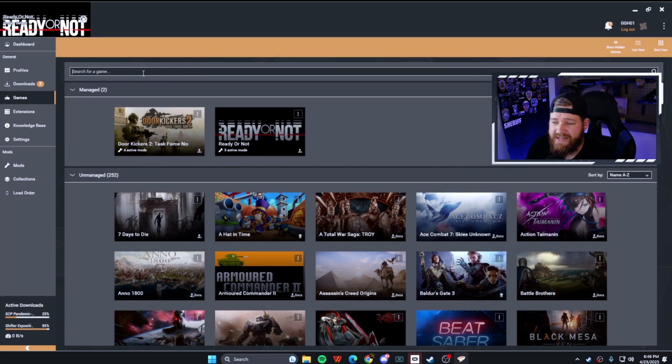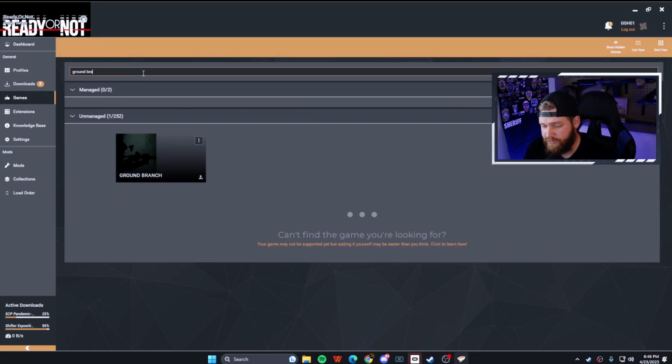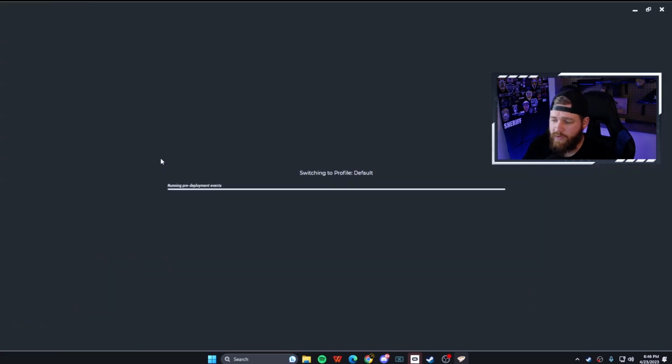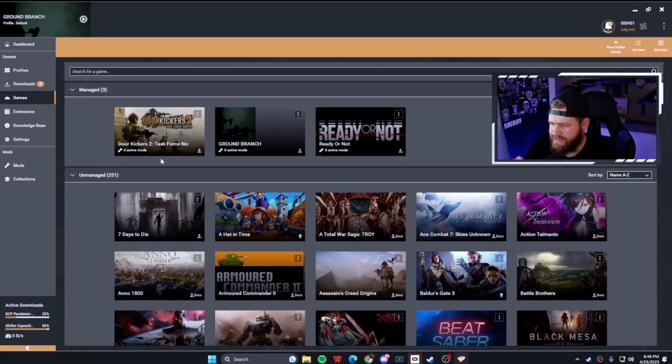Once you get here, you're going to type in this search bar the game you want. So for us, we're going to type in Ground Branch. And then when we hover over it, you're going to see manage pop up. So you're going to want to go ahead and click the manage button. It's going to switch to a default profile for you. And now you've got it managed. It should automatically activate the Ground Branch game in the setup, but if it doesn't and you're still seeing a blank space or another game, then just hover over the game that you've now managed and click activate, and that's going to switch you into the Ground Branch management file.